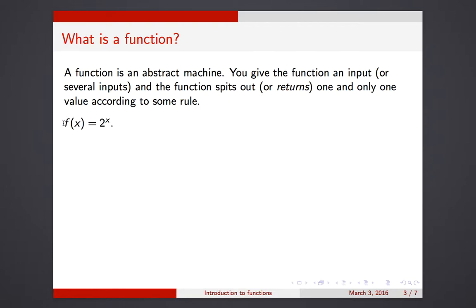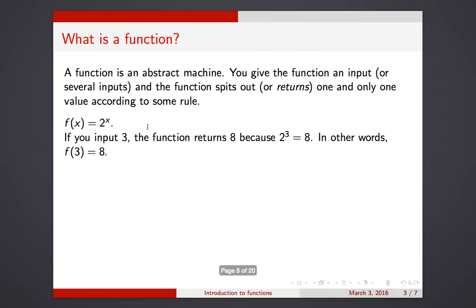So here is like a calc 1 or pre-calculus function, right? f(x) = 2^x. What happens here? You feed numbers in, right? So you feed a single input in, and the function returns to you 2 to that number. Right? So you feed in 3, the function gives you 8 back.